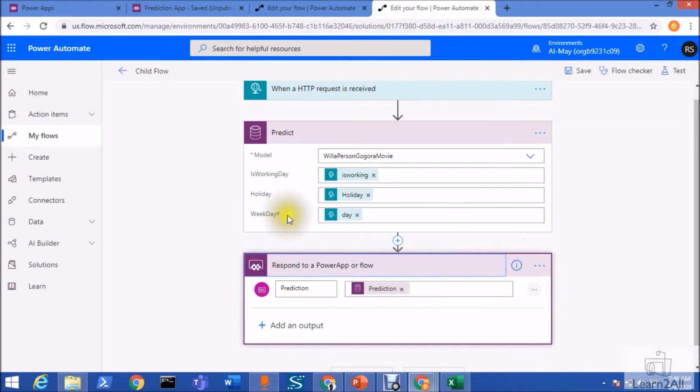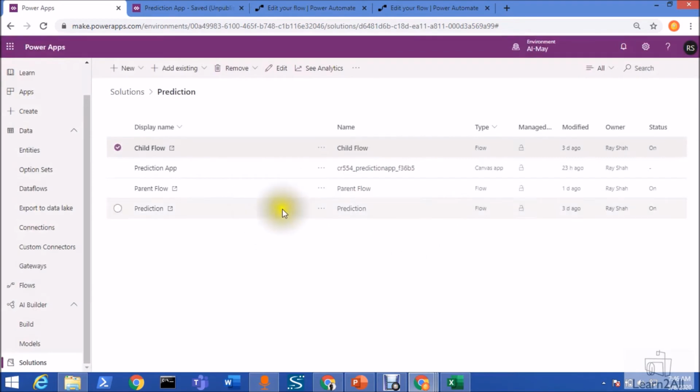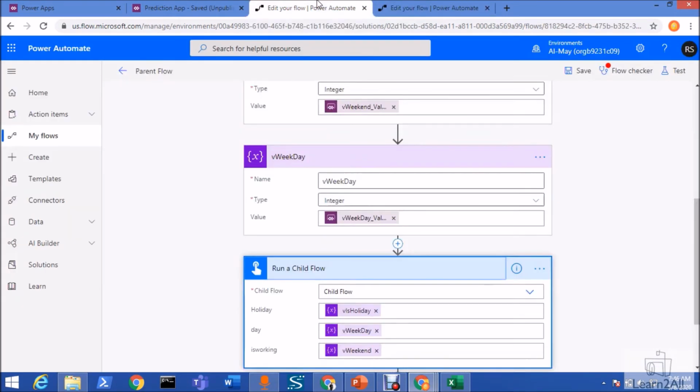So this is the child flow that we need to create. Now save this flow. And one more thing, make sure that you have created this flow inside your solution, otherwise in the parent flow you won't find this flow. Make sure of that. My child flow has been created successfully. Now go to the parent flow again in edit mode.